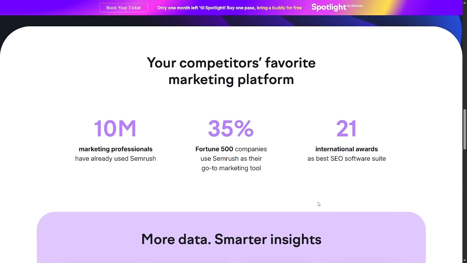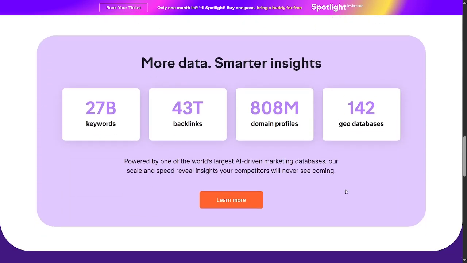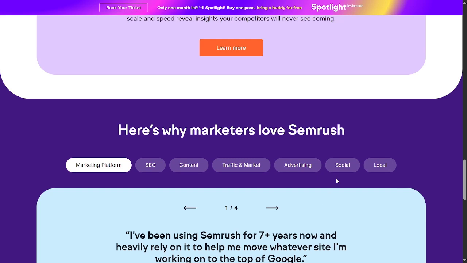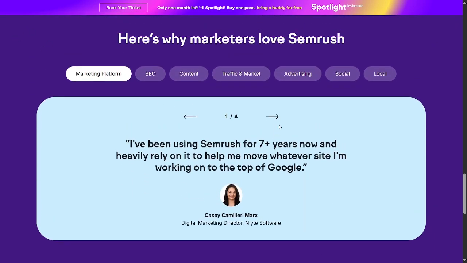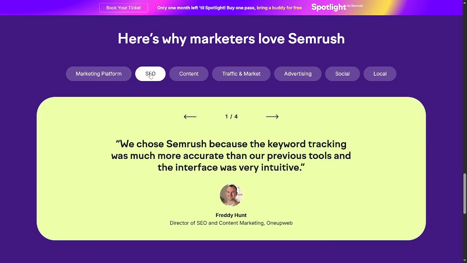SEMrush also has a strong local SEO toolkit. You can track keyword rankings by location, manage your Google Business Profile, and monitor online reviews. There is even a listing management feature that helps you keep your business information consistent across directories. For local businesses that rely on visibility in maps and local packs, that feature alone is a big advantage.